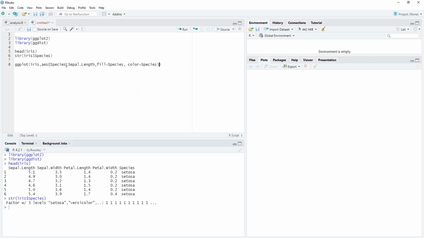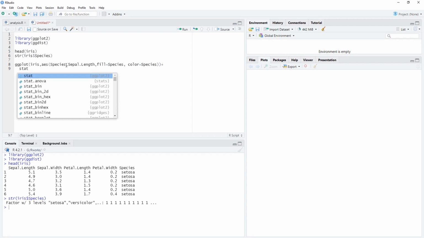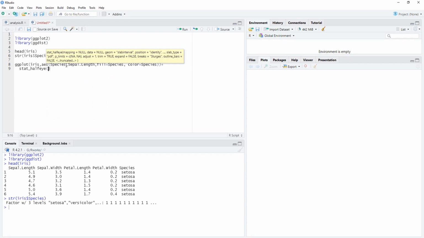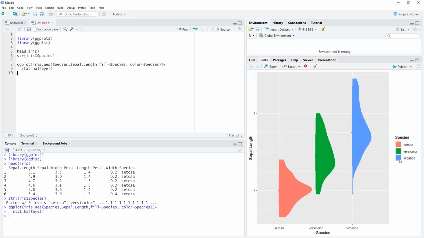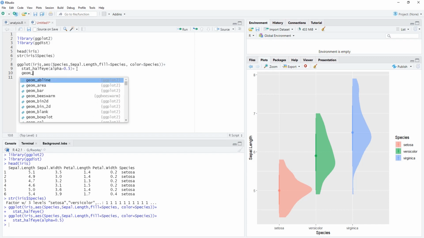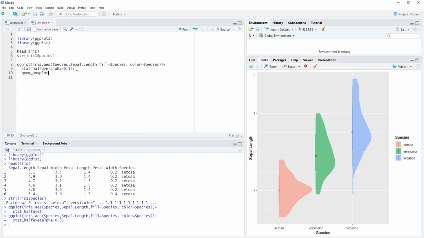And we'll first have the half eye layer, stat_halfeye, and we'll run that and the half eye is there. We'll adjust alpha equal to 0.5 and we'll run that. Half eye geom is ready for us. Then geom_boxplot, we'll run that.